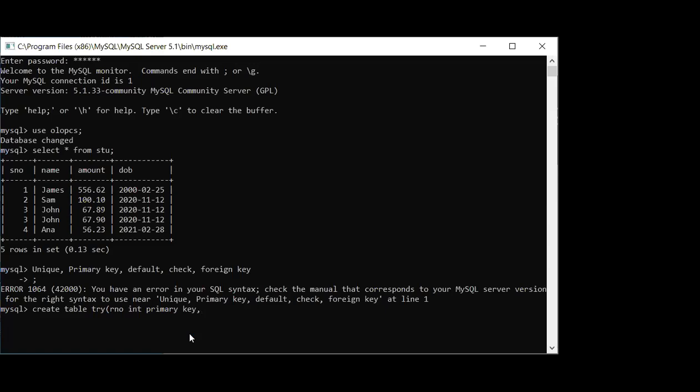Then suppose I wanted to write name. Name can be duplicate. So simply I am writing varchar and then I am writing here 10.